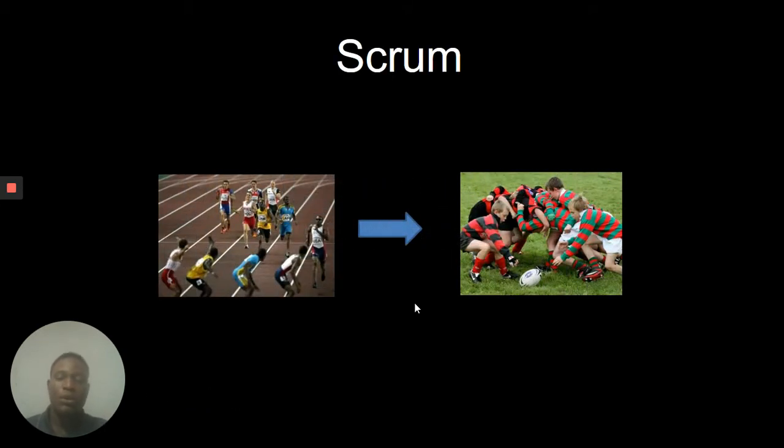So the term Scrum was actually coined from the game rugby. It basically means the coming together of a team or a group of players, which is why the term was derived from that, because Scrum emphasizes teamwork. You all need to work as a team in order for the software product to be shipped on time, delivered on time, and for it to be of good quality. And this is what Scrum emphasizes.